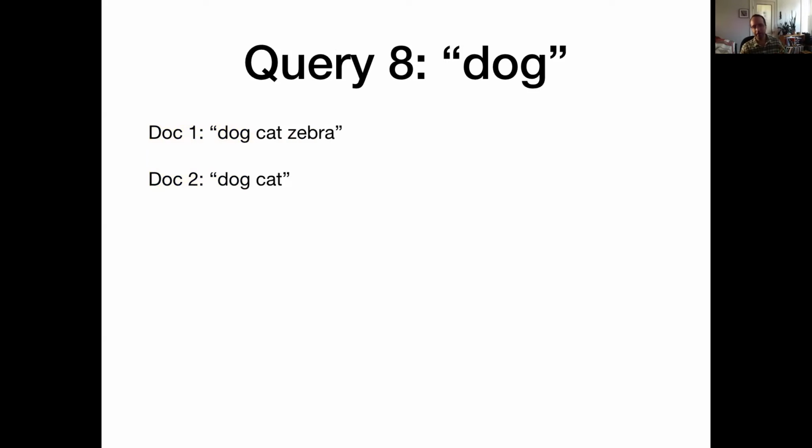Now, query 8 is another one that I would single out as pretty interesting. And we already have a guess for doc 2. So we're searching for dog, and we have one document, dog, cat, zebra, another document, dog, cat. Both of them contain the term dog. The only difference is that document 1 contains this extra term, zebra, here.